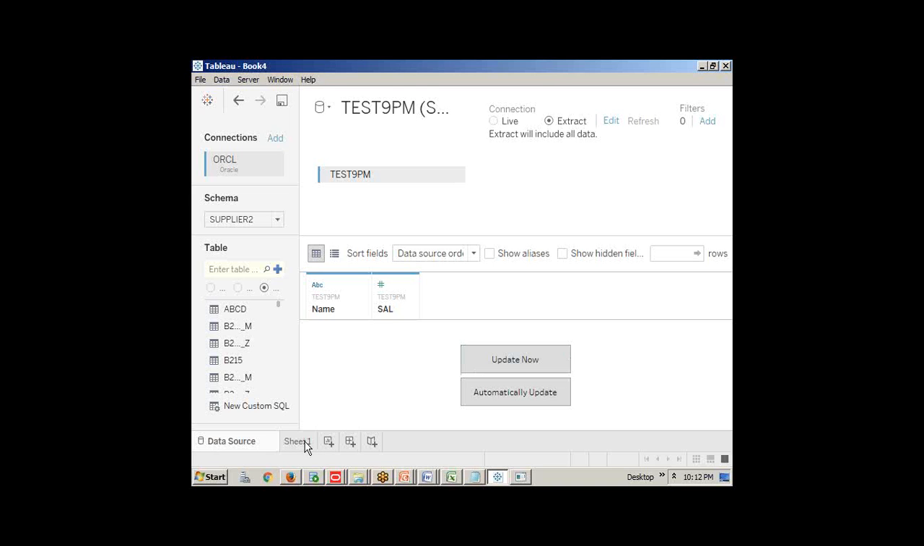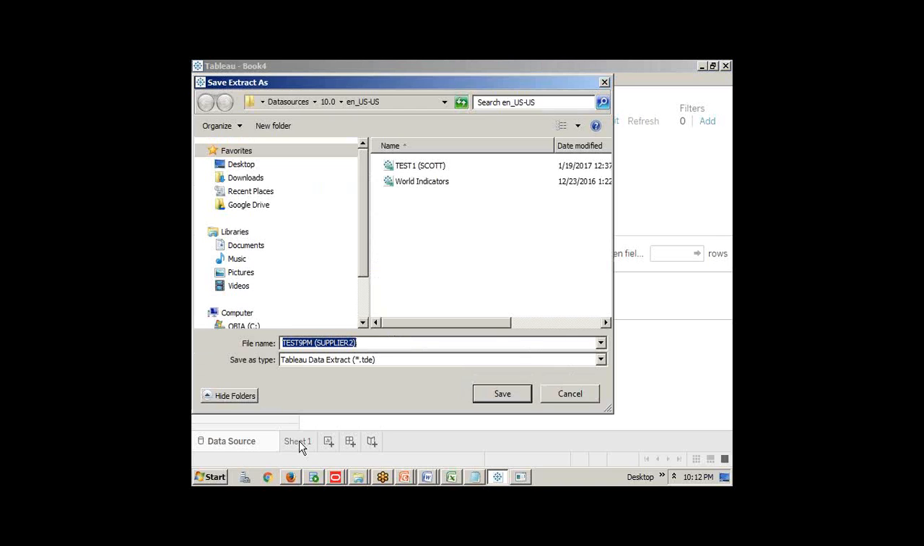Now I have to make this one an extract, right? If I click on Sheet 1, observe here. Immediately you are observing what? Save it. It is an extract, a Tableau data extract, and it asks you to store that file somewhere on your hard disk. That means the 4 records, RAM 1, RAM 2, RAM 3, RAM 4, will be extracted from the database and stored on your local hard disk.